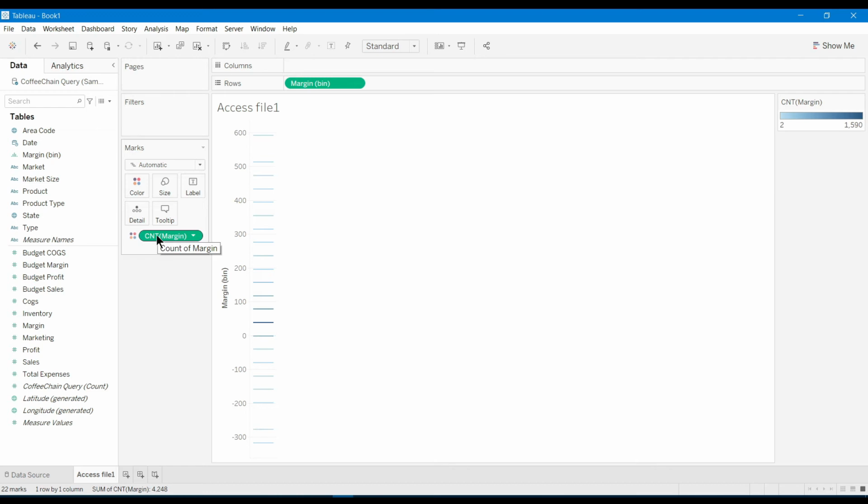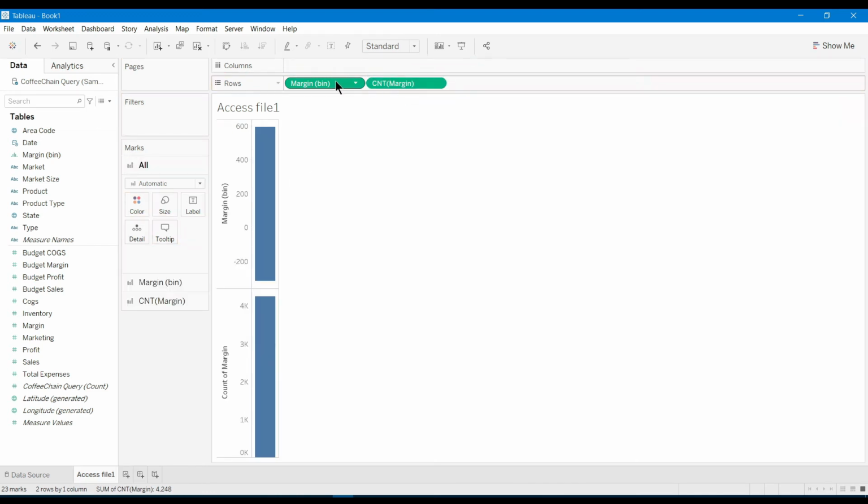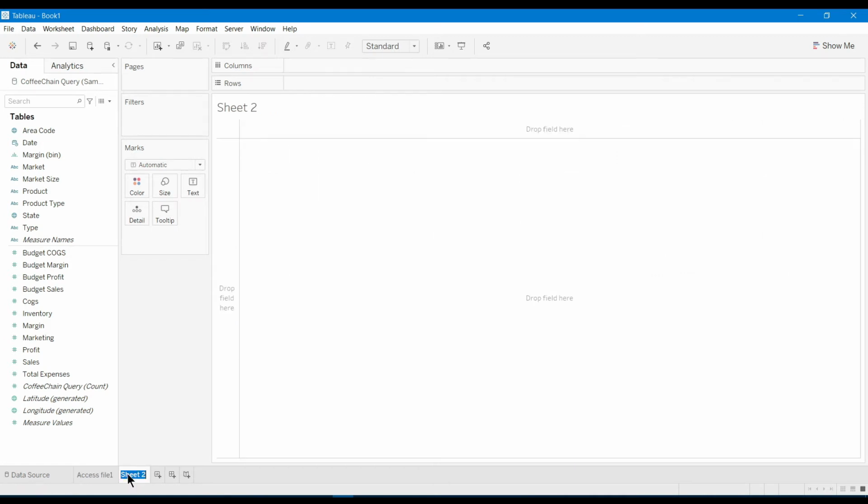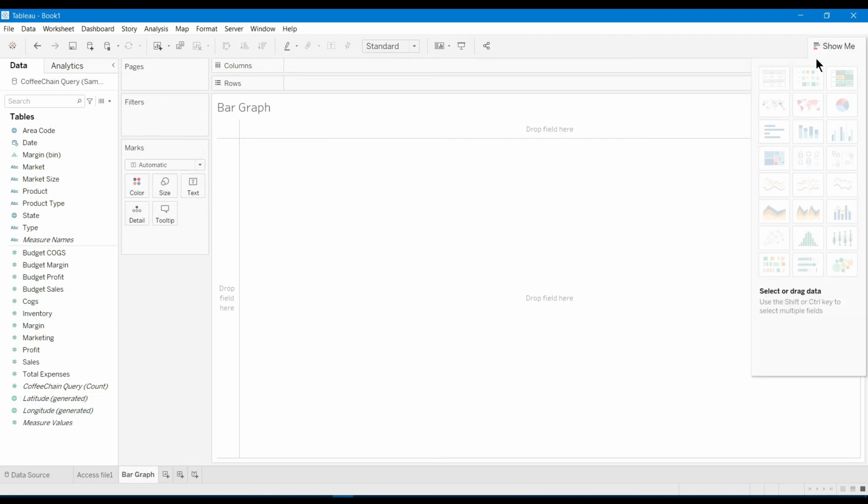So as it is not good looking, drag and drop the margin to the same rows position and the margin bin to this columns position. So the data will be sorted out automatically and the graph will modify automatically. And with the same content, even I can create one bar graph with a single measure.